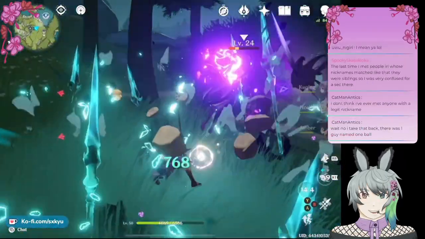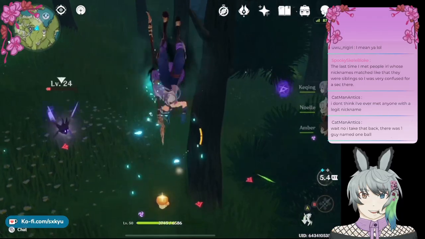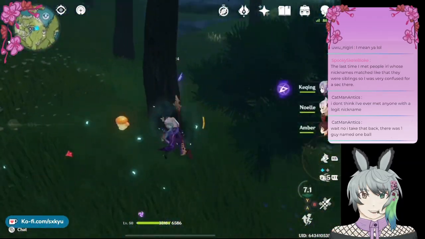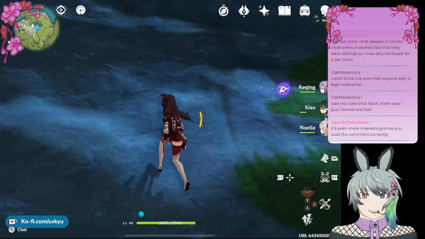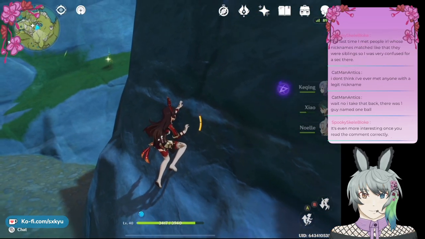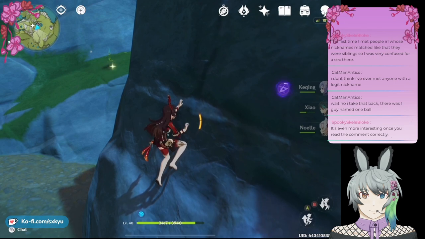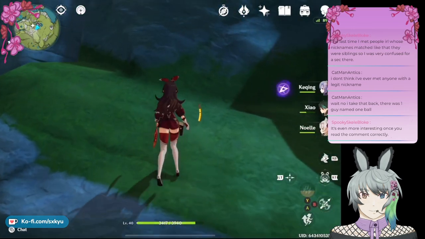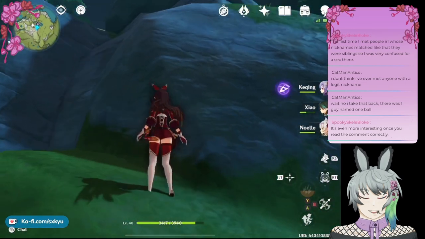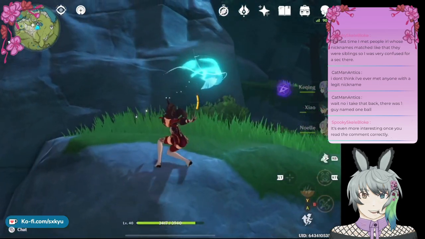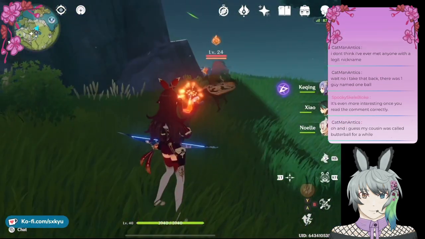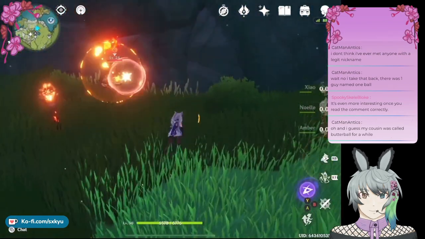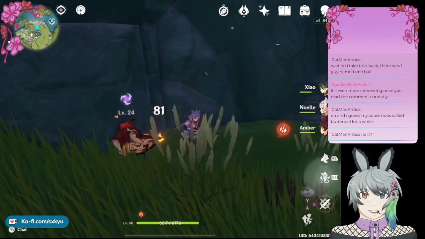I don't think I've ever made anyone with a legit nickname. Wait, no, I take that back. There was one guy named Ball. That's an interesting nickname. It's even more interesting once you read the comic correctly. Oh. One Ball, okay. In my defense, I am trying to play a game. That is kind of one of the main purposes of the stream. Oh, and I guess my cousin was called Butterball for a while. That's nice. Is it? Depends.